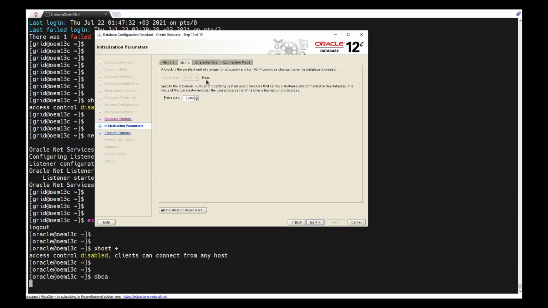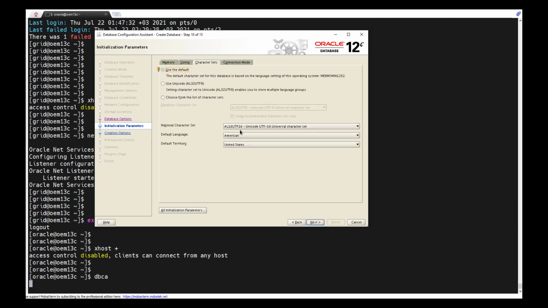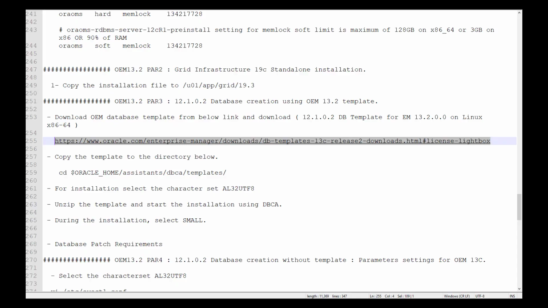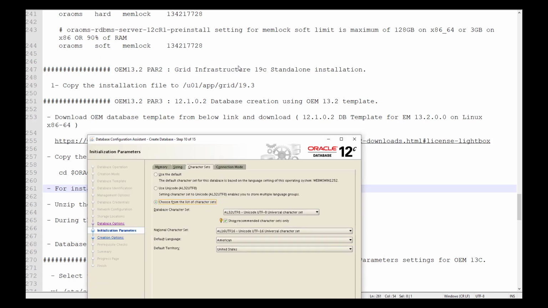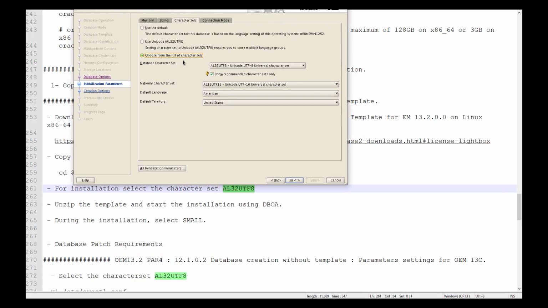Character set, you are going to specify the default. Check which character set you are going to select. AL32UTF8. Database character set AL32UTF8. Okay, this is fine.